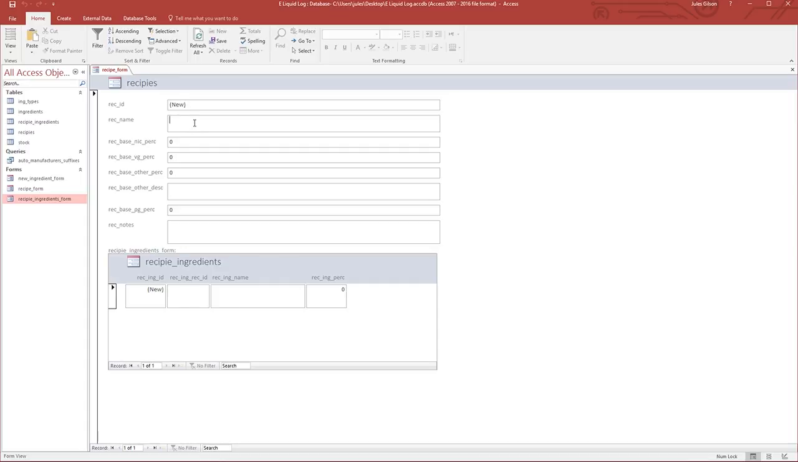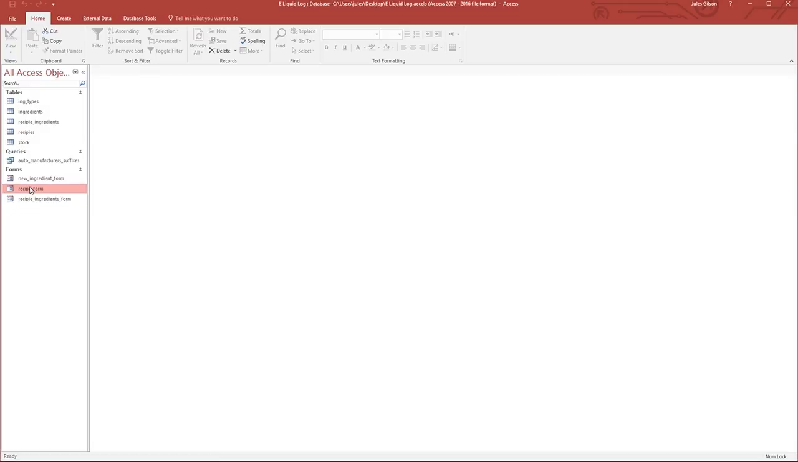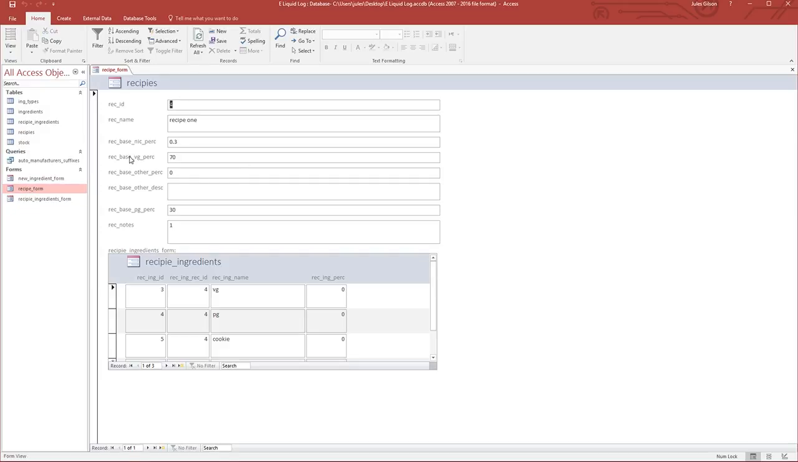But if we now enter a recipe in, and let's call it recipe 1, and let's just put some basic data in here. We don't really need anything in there, and we stick an ingredient in. Let's just call it VG for now. Let's put in some PG as well. Let's put in some cookie, and that'll do. So if we close this, and we'll need to save it because we've updated it, and we'll open it again, you'll see that it's showing us recipe ID 4, which is assigned by itself.